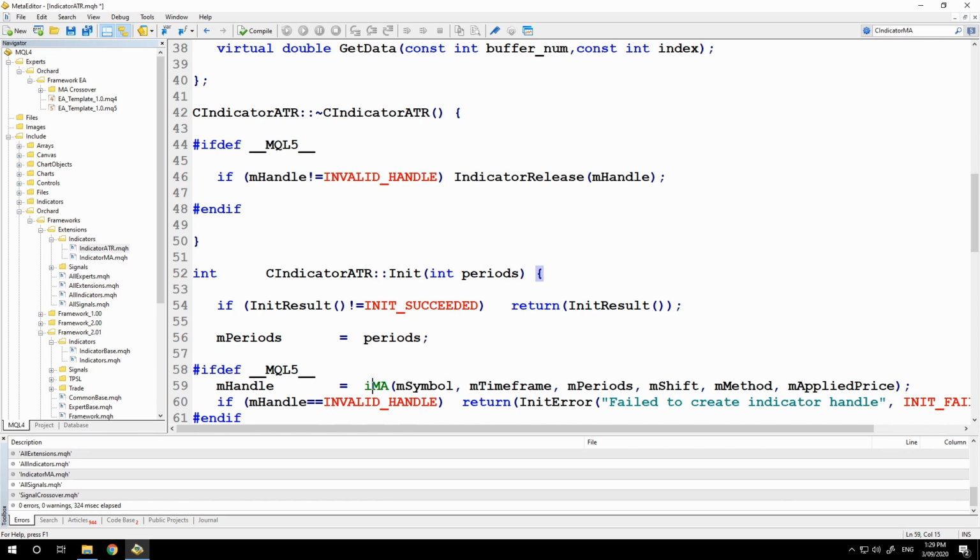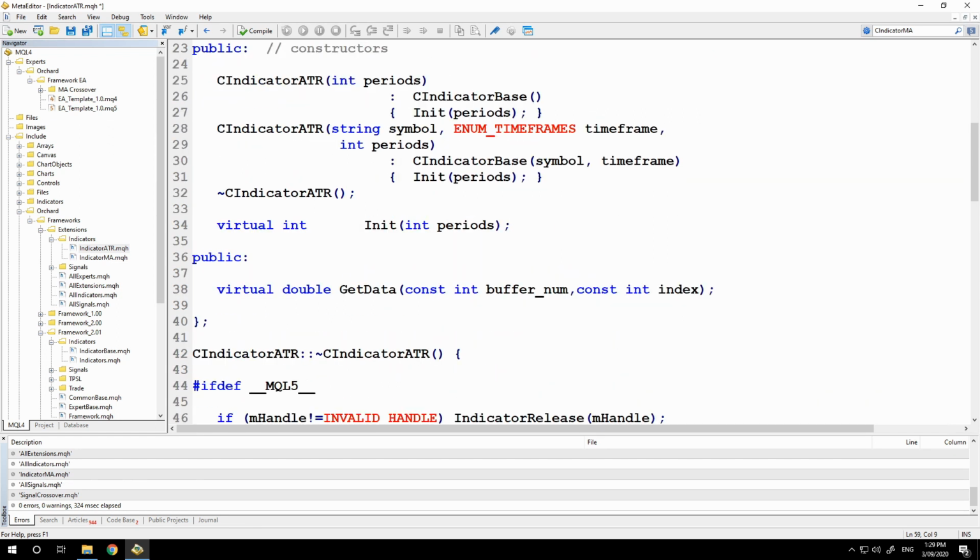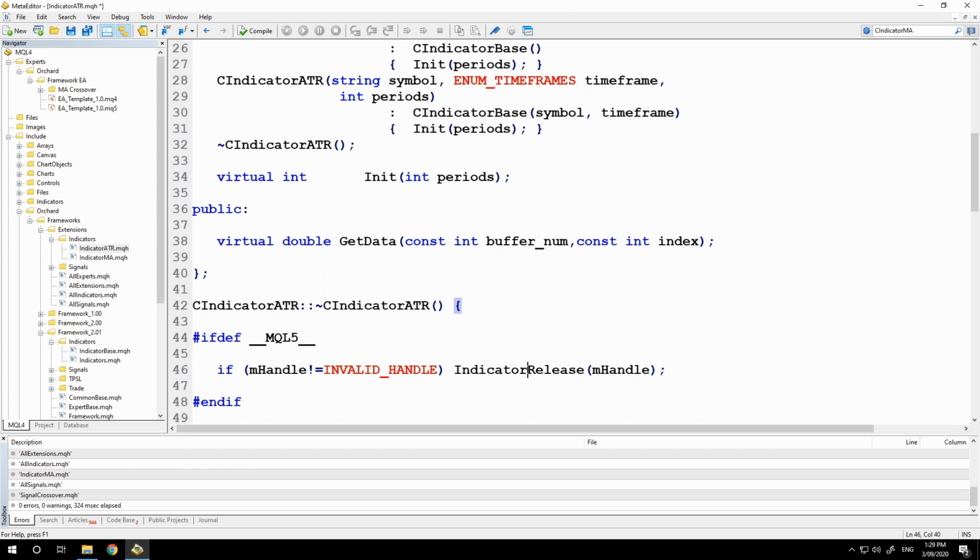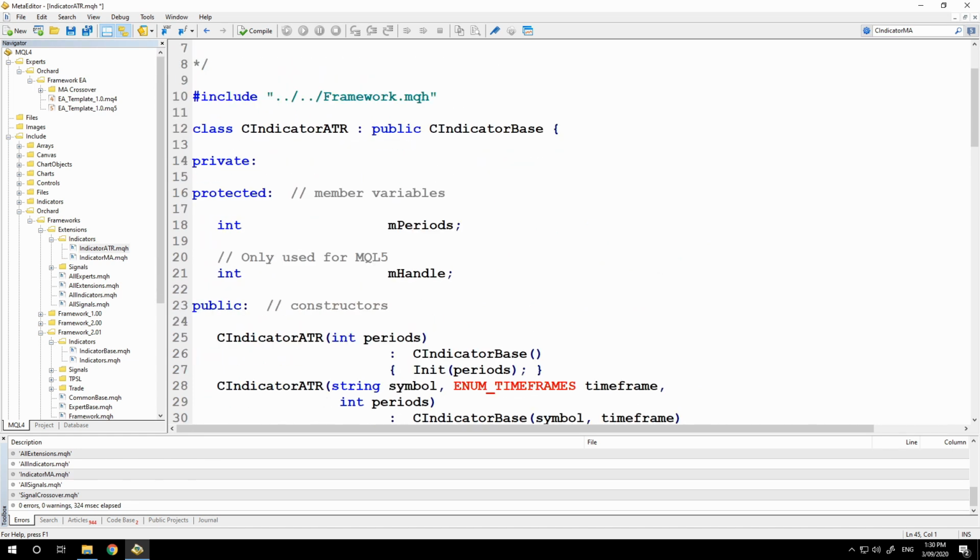But as I was doing this, I realized that this will be a very common thing in these indicator classes, setting a handle value, and also in the destructor where I'm releasing the handle. As I like to have common functions in a common place, I thought it would be a good idea to move that into the base class. So if we scroll back to the beginning here, only used for MQL5, mHandle. I've obviously already got a class out there, the indicator MA, that uses this value, so I can't simply move that variable into the base class without breaking that earlier indicator MA. So I'm going to remove it from here.